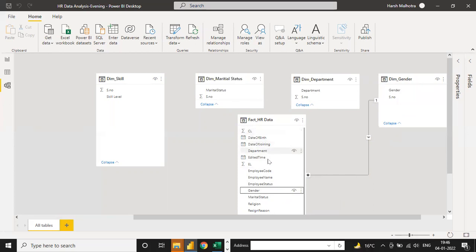Same way, like here is a department. So this one is department. You can drag and drop the department to department. Department to department is one to many or many to one. If you select marital status here, just drag and drop it to the field. Marital status is also one to many.